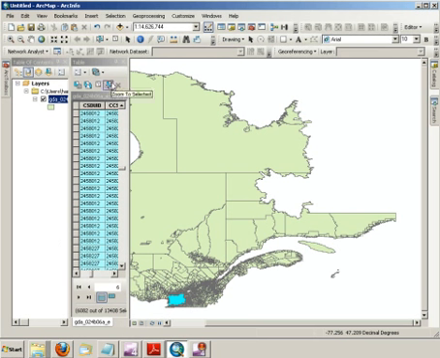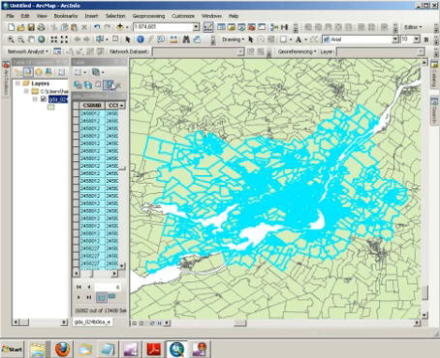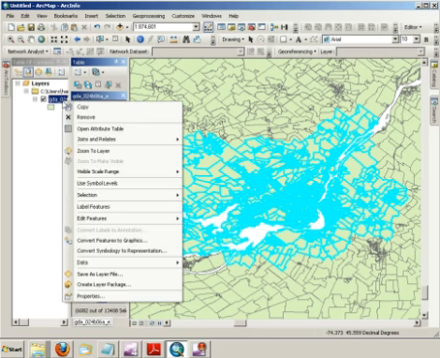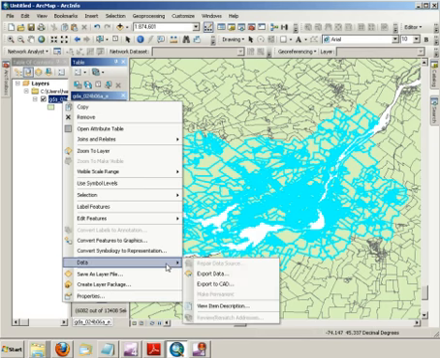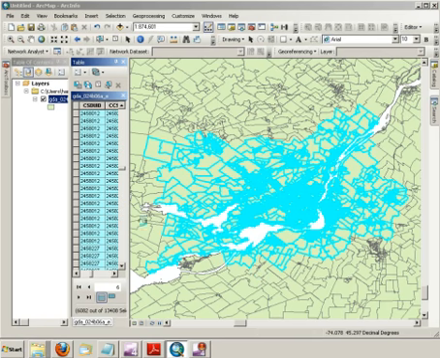So we'll go zoom to selected. This will just take a second because it requires some processing time. There we go. And now we see that we have the Montreal region. So what we can do if we want to just work with this as opposed to having all of Quebec encompassing dissemination area file open is go to Data, once we've selected it, and go Export Data.